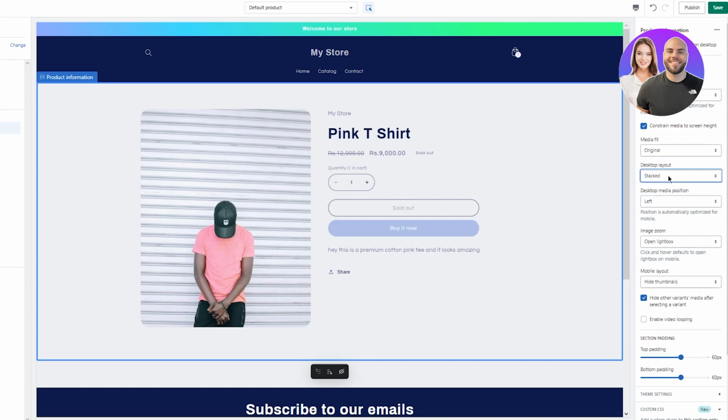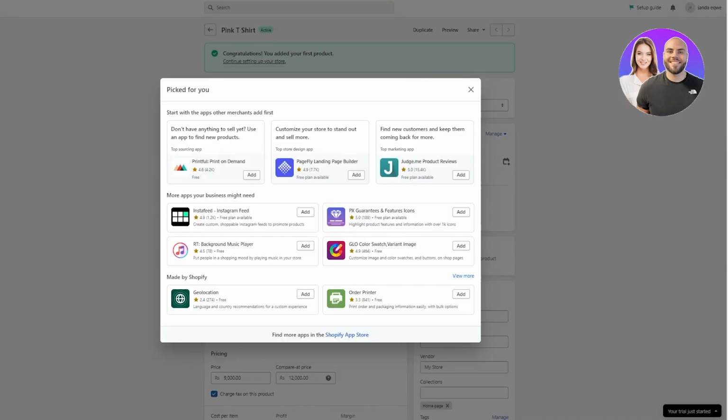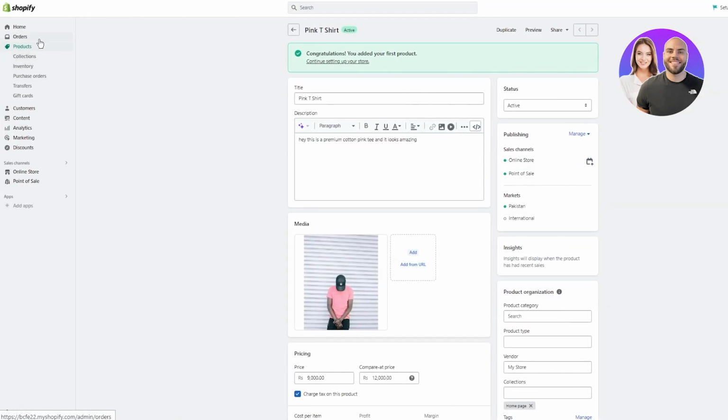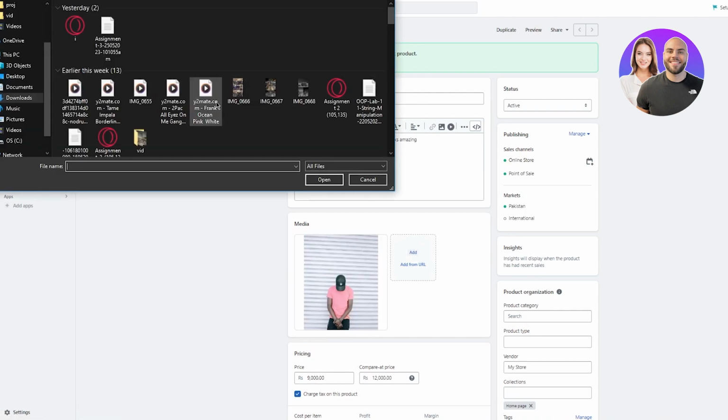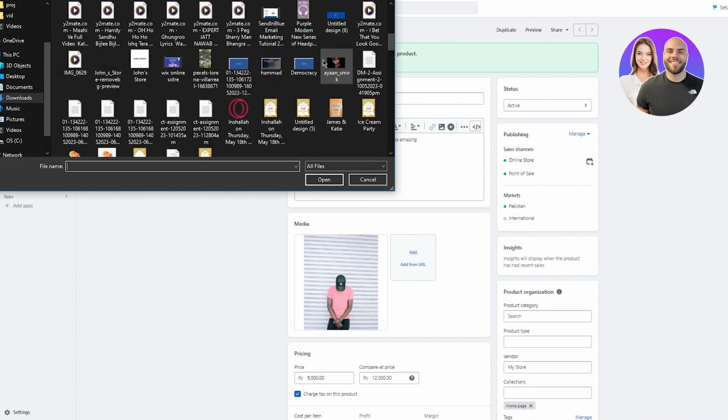What stacked is, is that you could add multiple images for one product. So if I were to go over here, let me show you what stacked actually means. You're in products over here as so. And you can start adding more images for one single product.